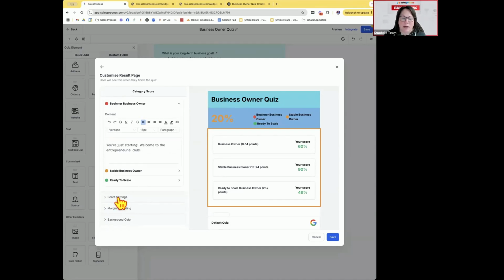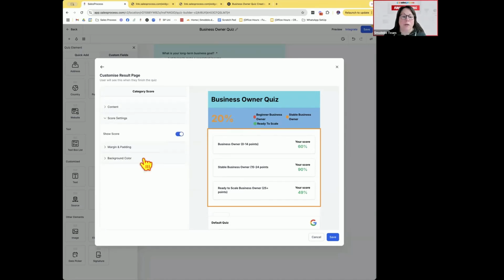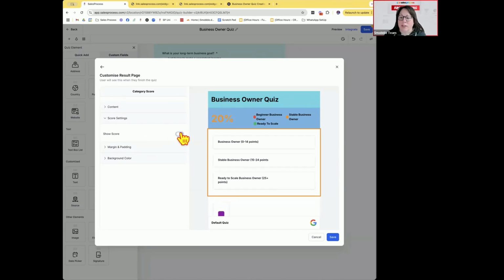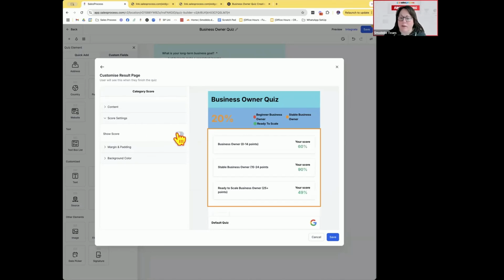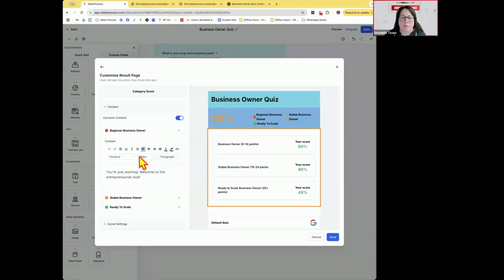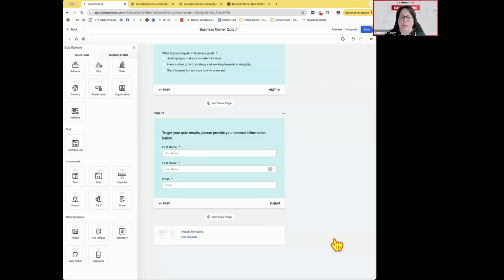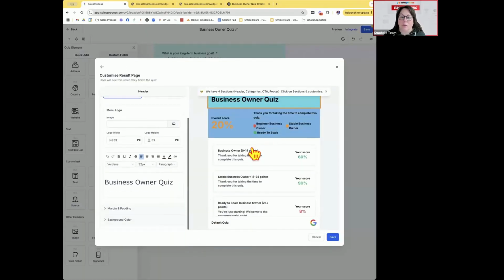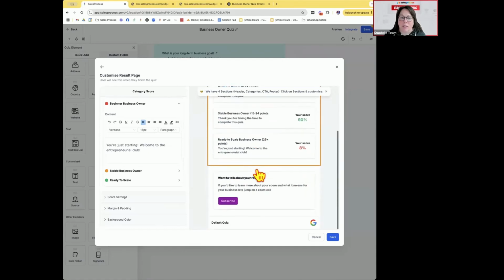And then you also have the opportunity here to score settings. So if you want to show the score or shut the score off. So you can get rid of that. Margin and padding again, background color, same as before. Okay. So just a little bit of more styling, more information that you can add to it. We're still not done here. And then, so we did this. So this was the category score.